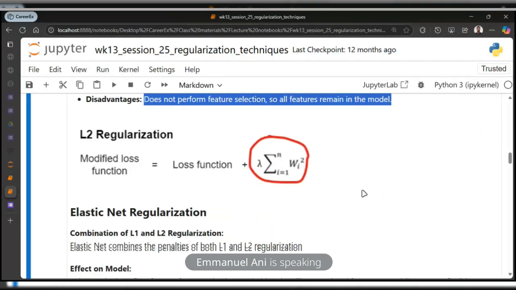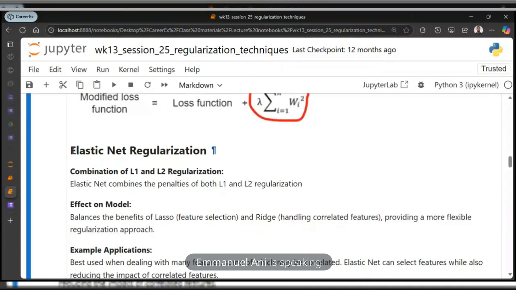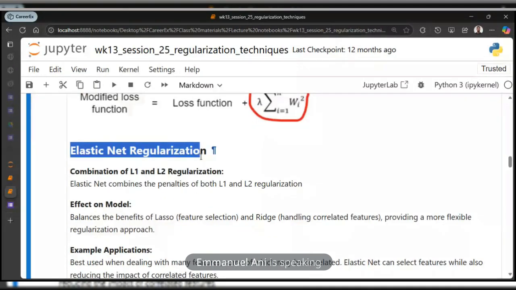This is the formula, right? The same thing, but it has a different formula compared to lasso regression. So we also have the third one here, which is elastic net regularization.